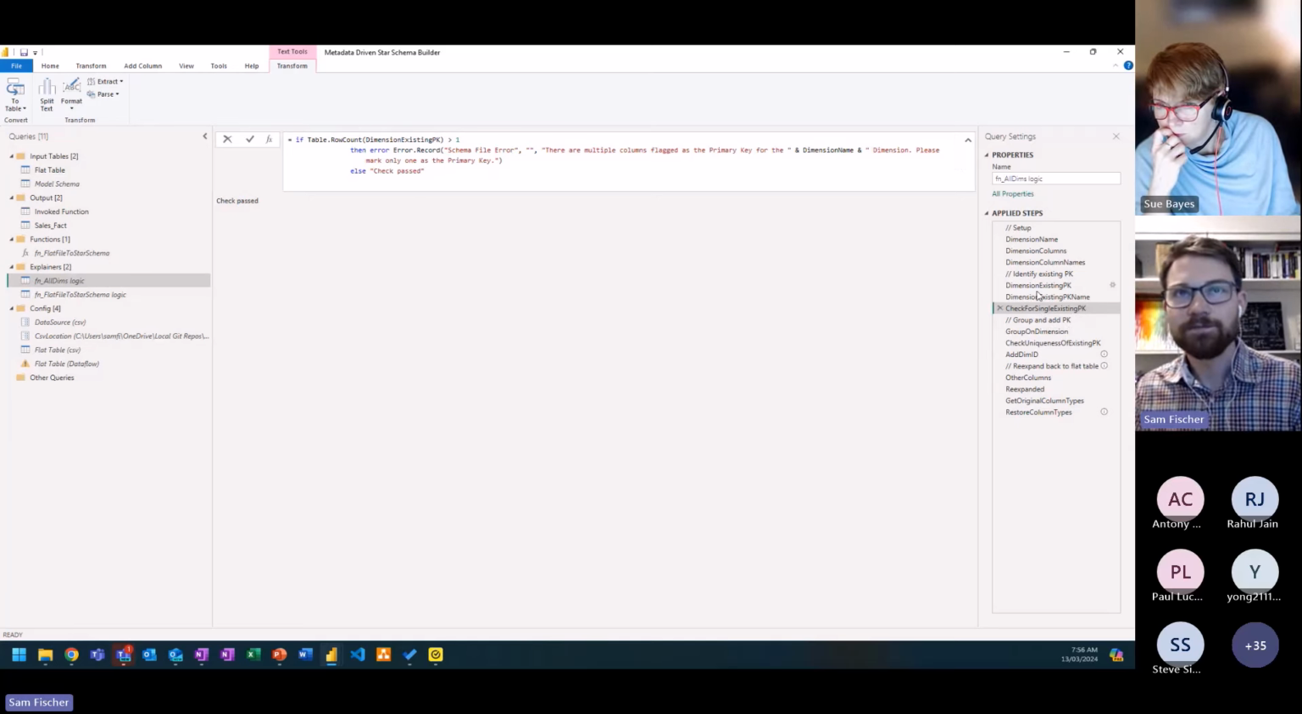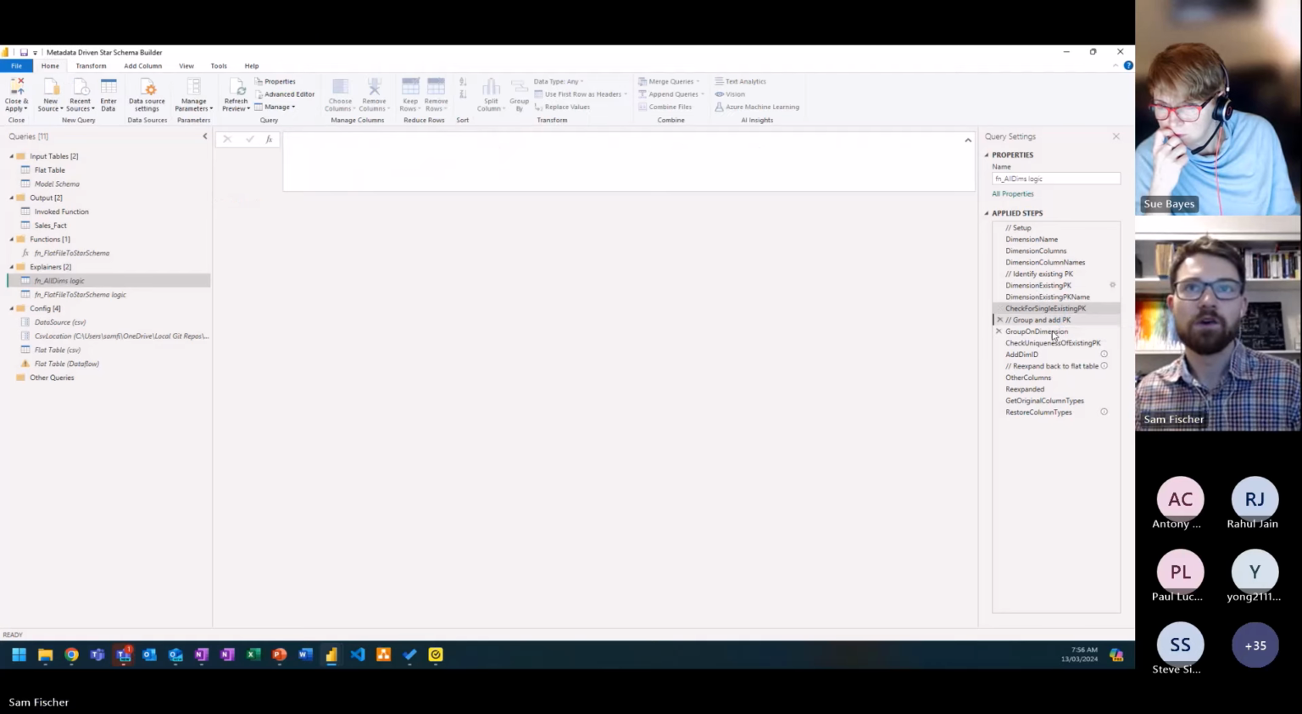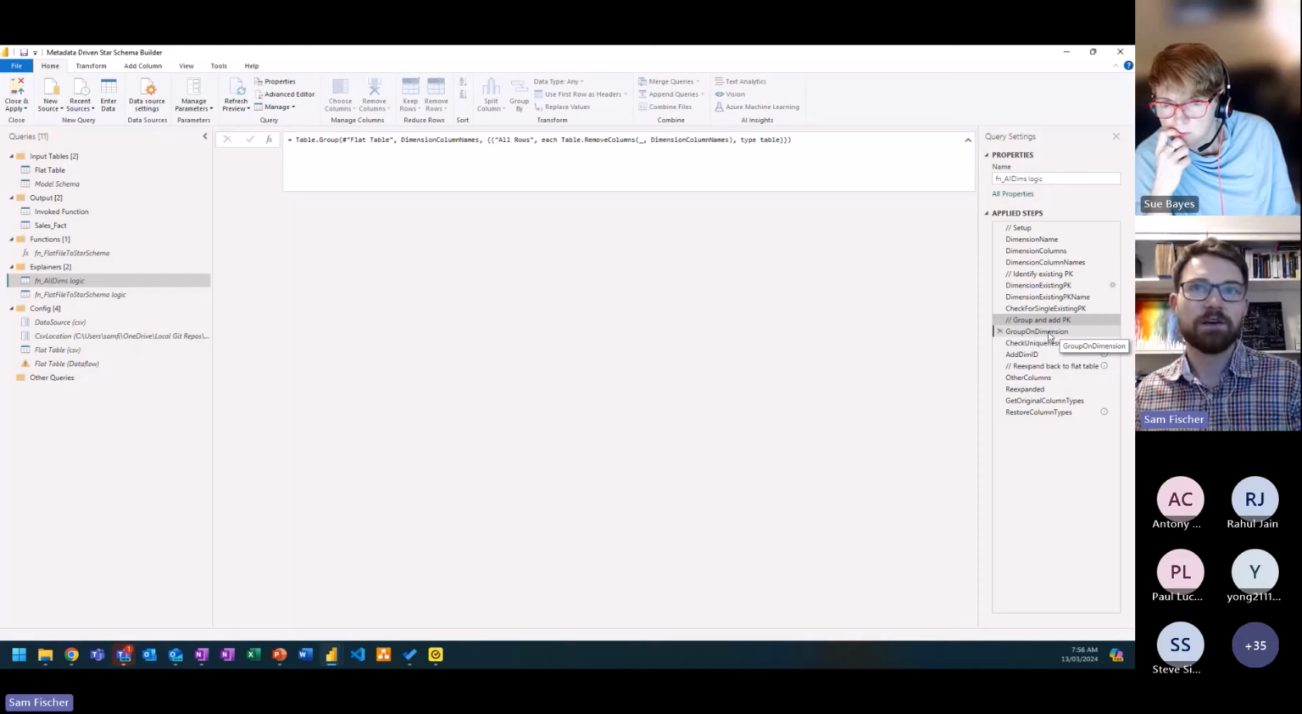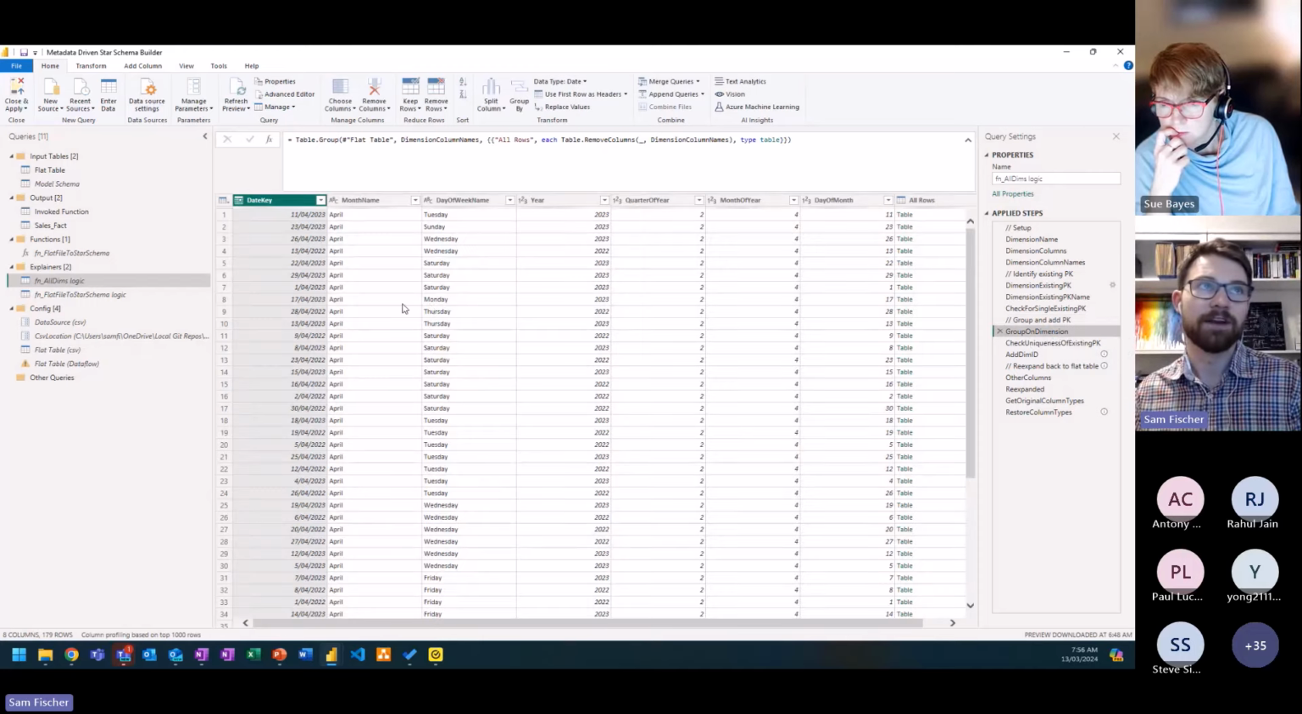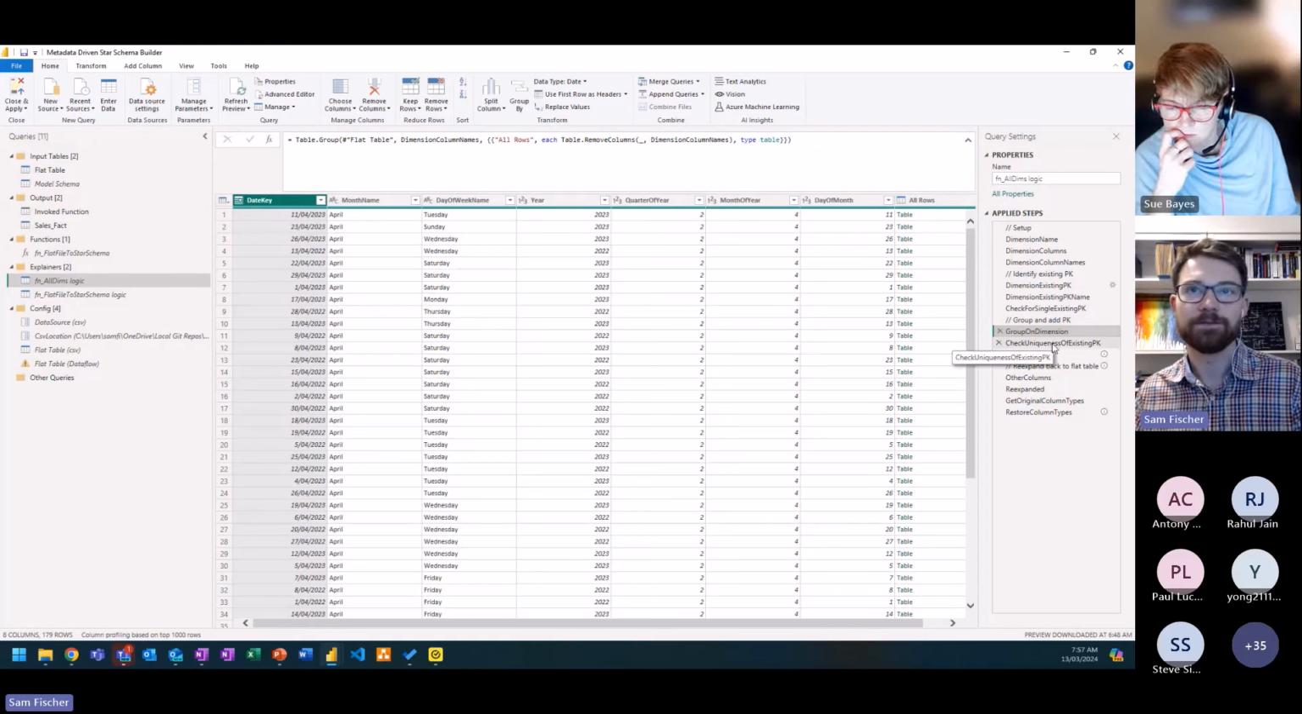But in any case, that's around identifying our primary keys. Once we've done that, we can then go through that step of grouping on our dimensions. In this step, we've grouped on the dimension column names that we identified earlier. So we've got our date key, month name, day, week name, and we've added in this all rows here, just like we did in the manual approach.